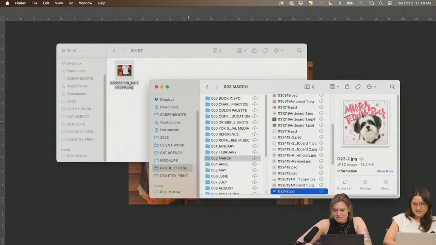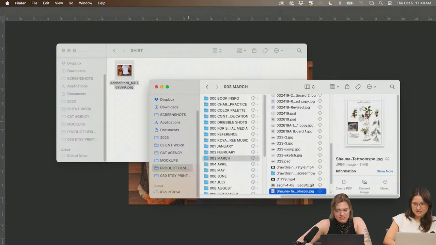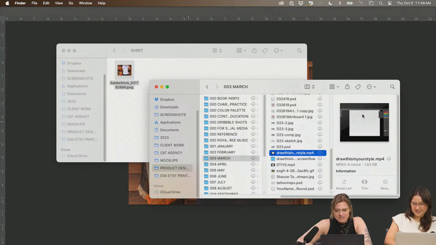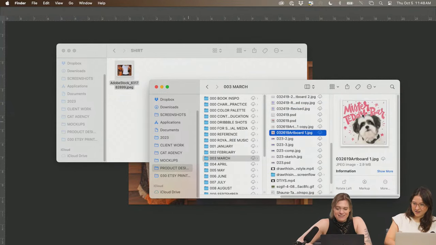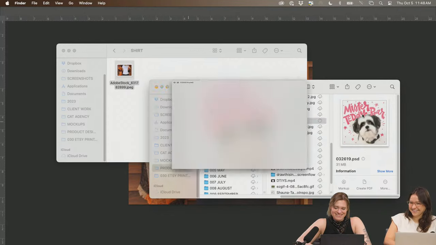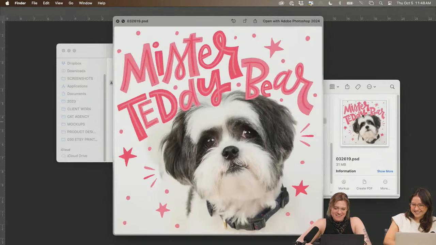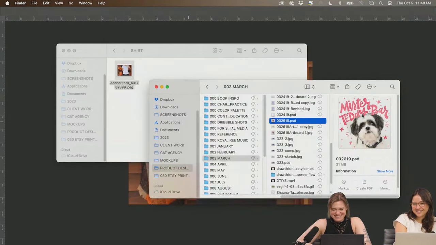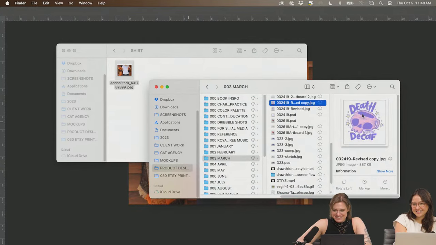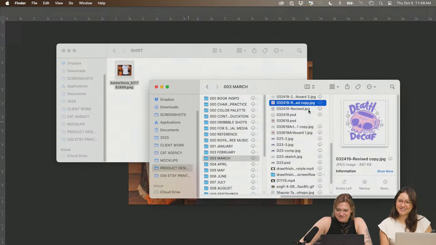We could use this little death before decaf. That could be cute, actually. Okay, let's do it. That'll save us because that one's on a white background. Is that your dog? Yes, this is Mr. Teddy Bear. That's my baby. He had glamour shots done a few years ago in exchange for me working an event. It was the best trade-off I've ever done.